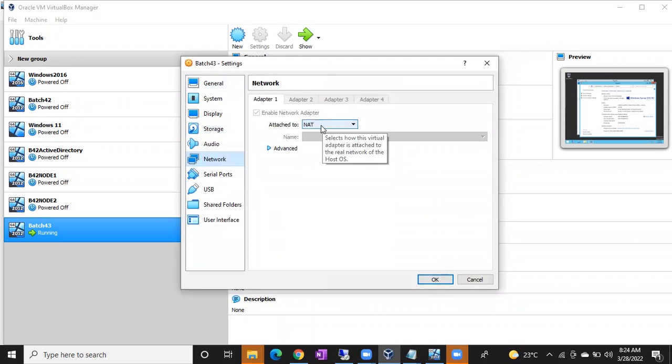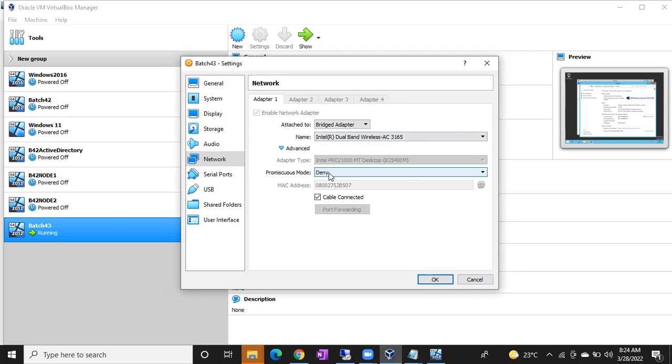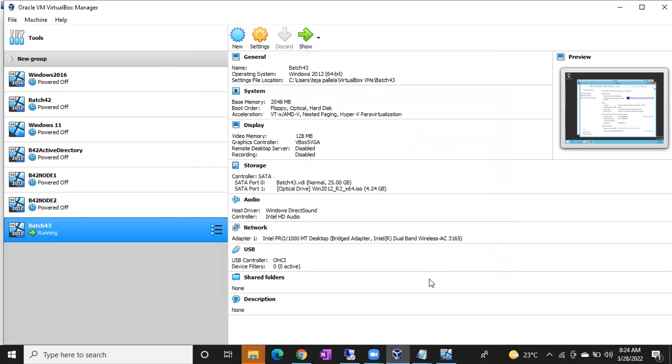Here, click on this NAT. You can see Bridged Adapter. Select Bridged Adapter. Sometimes you can see three adapter names, sometimes only one name. Not an issue, guys, keep it as it is. Select the Advanced button. You can see Promiscuous Mode as Deny. Select Allow All and click OK. These are the two settings you have to do, guys. That's it. You can connect to the server remotely.